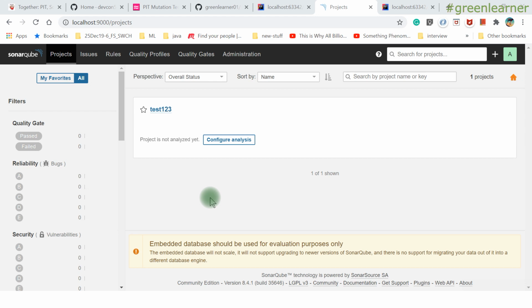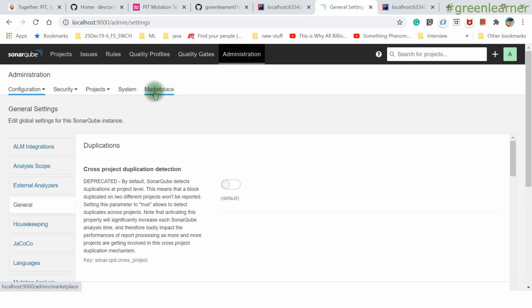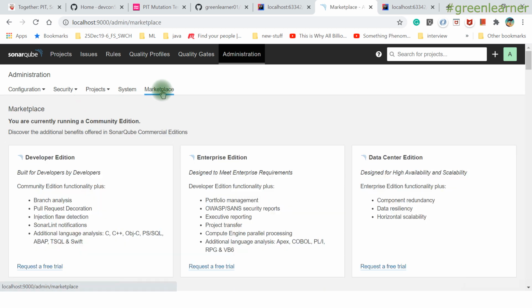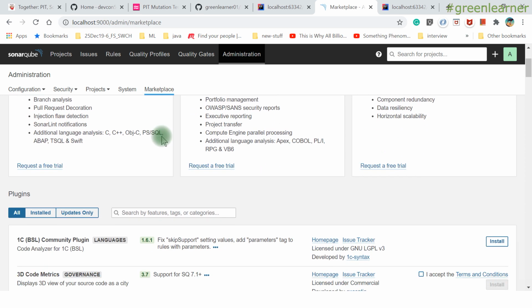To do the mutation analysis on the Sonar portal, there is one extra plugin that we need to install. For that you just open the portal that you have and go to the administration section. This is about the SonarQube 8.4 that I'm talking about. Go to Marketplace, and this is how you can install the plugin, right? There are other ways also, I'll explain that as well. So this is one way.